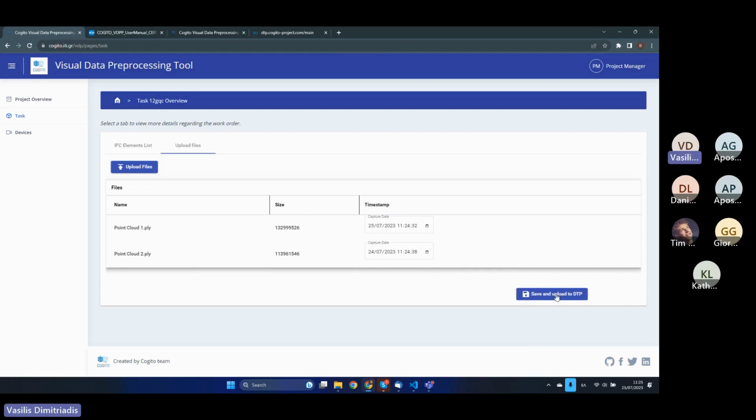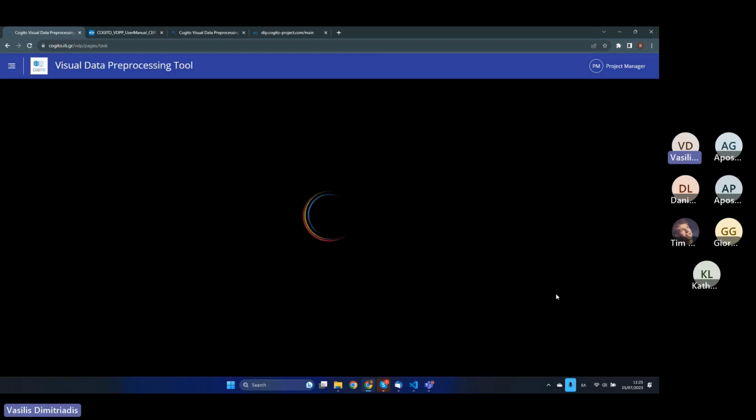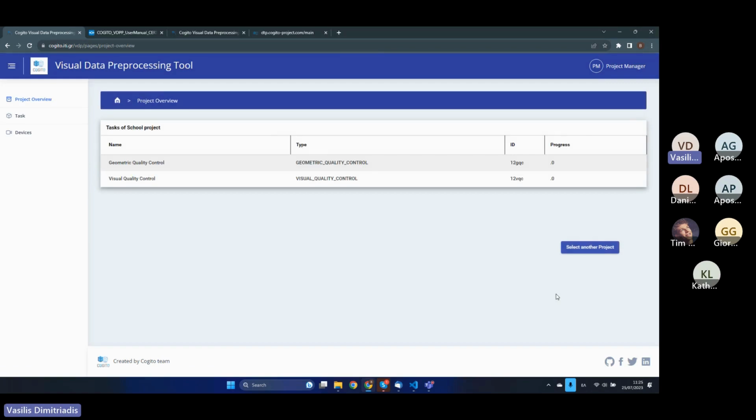So after we press this button, all this data, the files, the metadata are going to Digital Twin platform. And after that, they will be sent to the geometric quality control tool in order to have the results. So if I press save and upload, everything is sent to Digital Twin platform. And now I want to show you the viewers that we have, but I have not deployed them because they are still under testing, and we have some issues that I will explain to you.